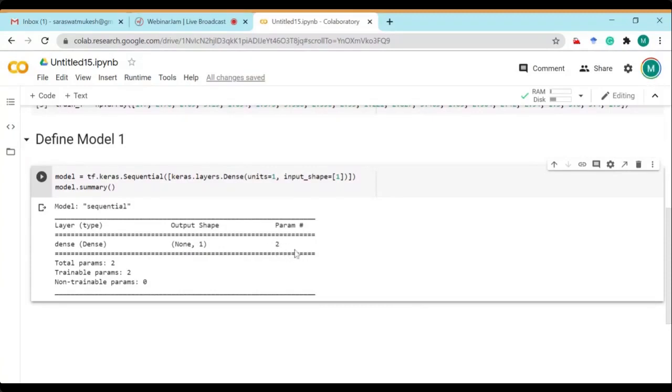You can see here we are only using one neuron, so one will be connected to the input layer, and one will be at the output layer. So we will only get two parameters to train. It is a very simple model which we have designed.